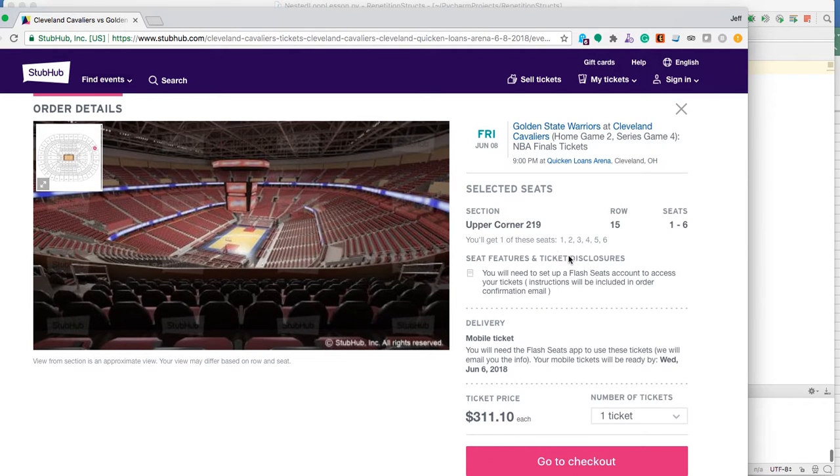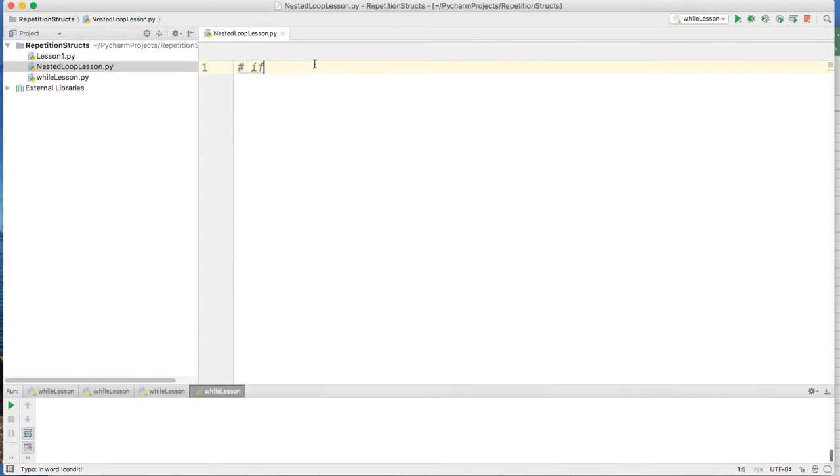So the next thing I'm looking at, I want to choose how many tickets. I'm going to say I want 6 tickets. So that's the second loop, and then I would go to checkout. So in this case, if we wanted to do a nested loop, we could do something similar to that. So how would we do a nested loop? We'll use that as an example.